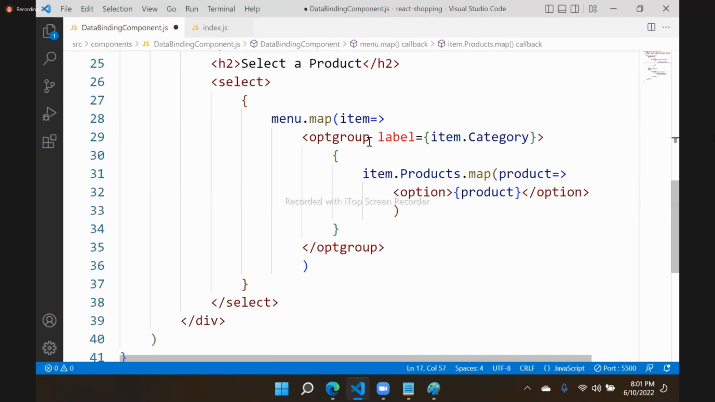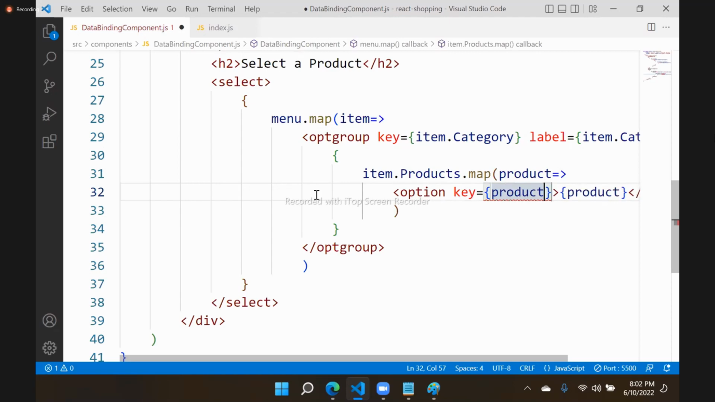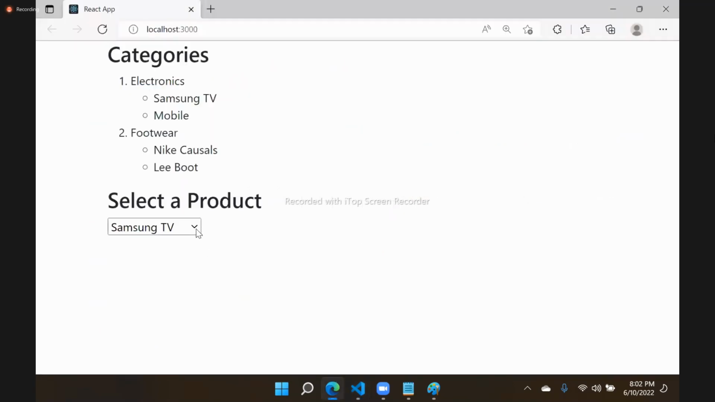Again, here also OPT group, we have to use a key. That is item dot category. And every option will have a key. What is it? Product. And you can see that same type of presentation you can have in a drop down also.